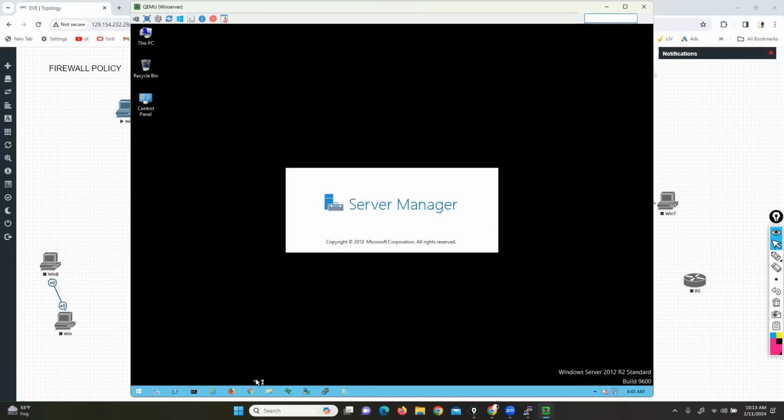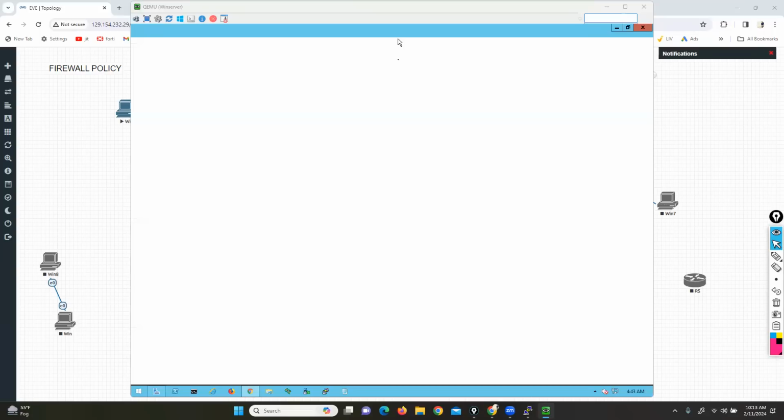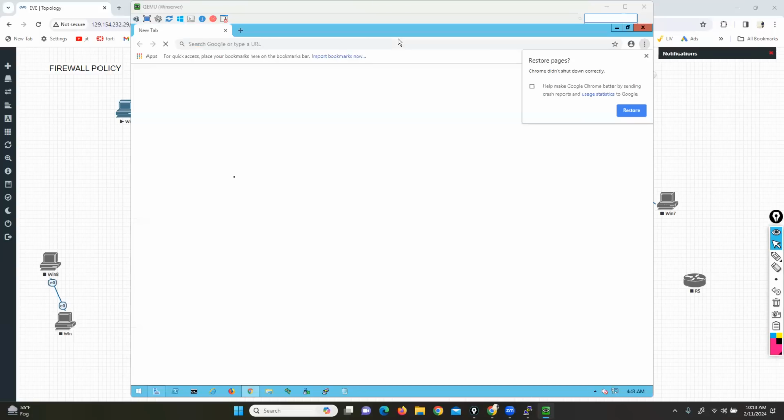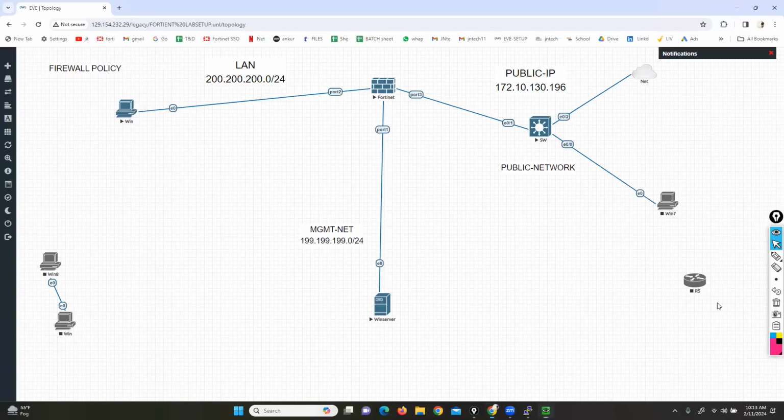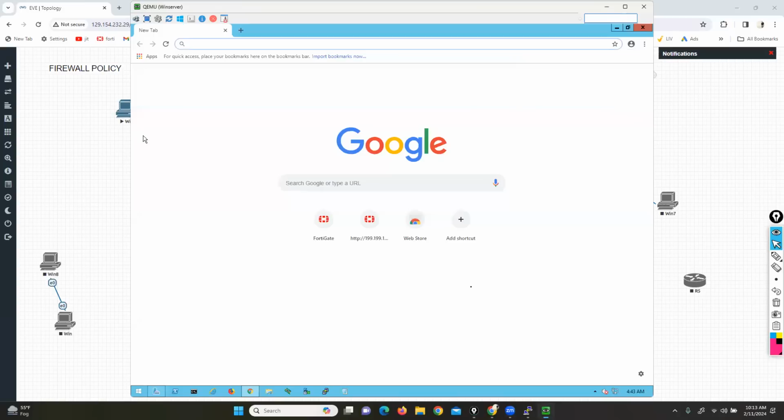I'm doing basic configuration first as per topology. So we have the same topology, one FortiGate firewall device with LAN interface and WAN interface. Into this topology, we can try to implement our NAT option.